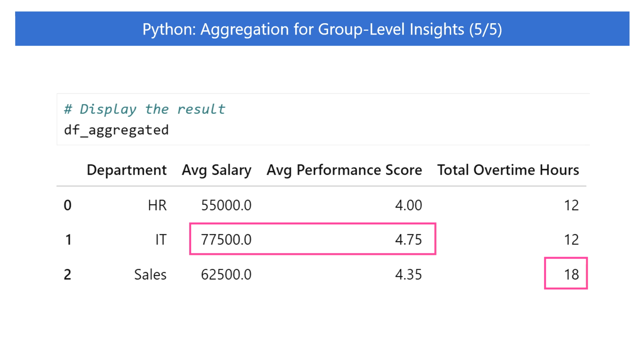Now, we can clearly see that IT employees have the highest salaries and performance scores. Sales employees have the highest total overtime hours. These insights help HR make strategic decisions on salary adjustments, workload balance, and performance incentives.